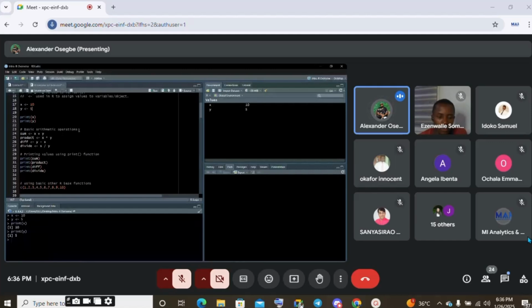And then let's go to the basic arithmetic operations in R. We already assigned 2 values, which are 10 and 5. So we have X here and we have Y here. Now instead of typing 10 and 5, you can just type X plus Y, and then we're assigning it to a new variable called sum. You can assign it to anything. You can decide to even write Alex.